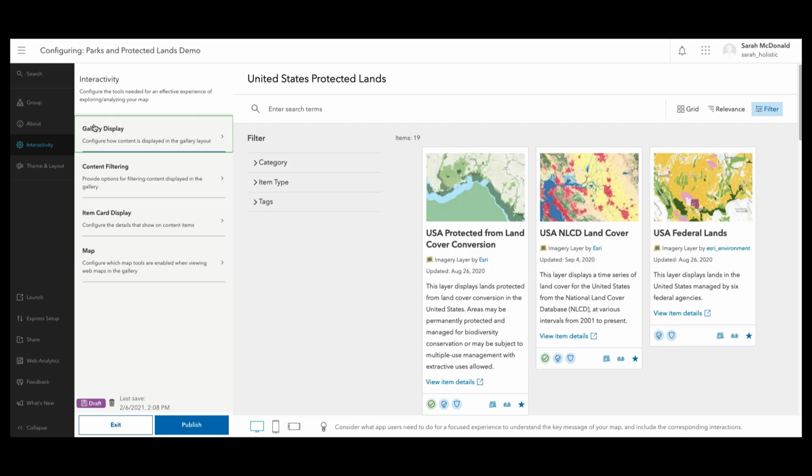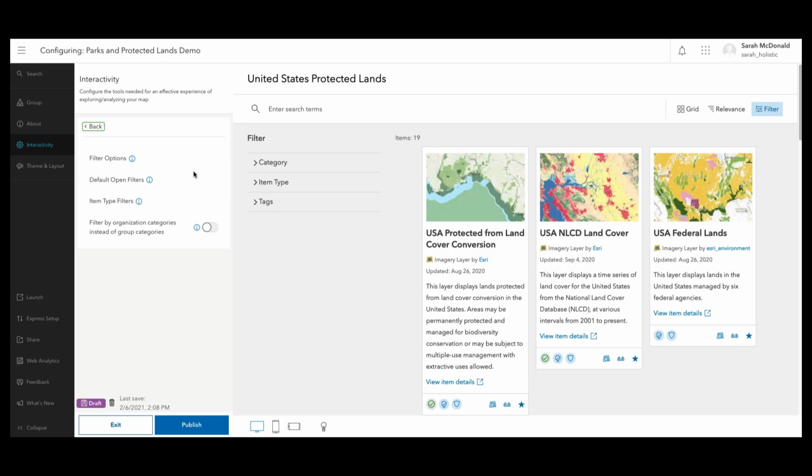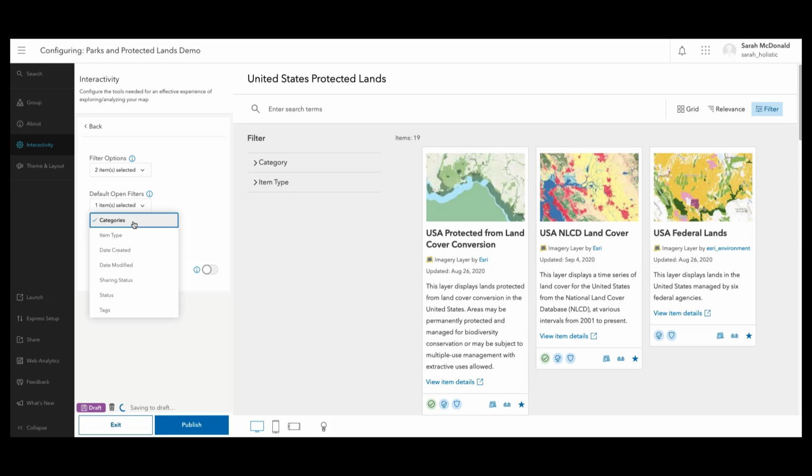So let's go ahead and go back, and we'll go to the content filtering section. As I mentioned, I already have categories configured, so I want to keep those as a filter option. I also want to keep item type as a filter option, but I'm going to go ahead and remove tags because I don't really need that as a filter option. I also want the categories to be open by default as a filter. That way people using this application for the first time can see my categories that I already have configured and can start using those right away. That is the only setting that I'll need for this section.